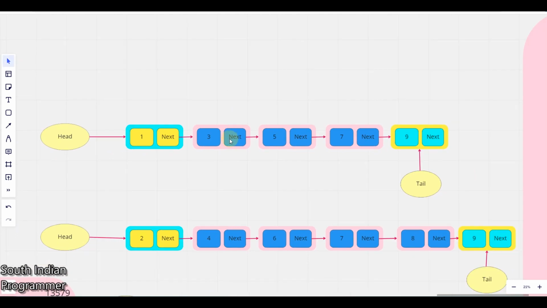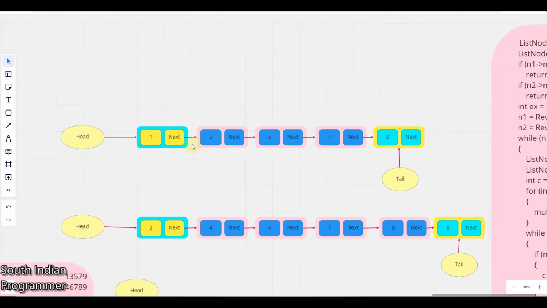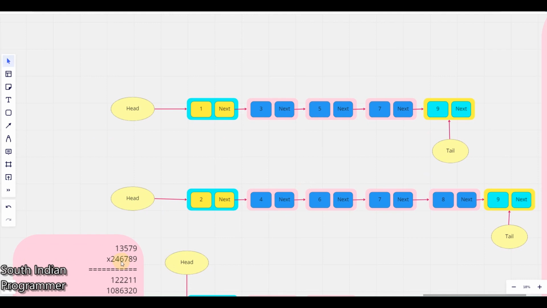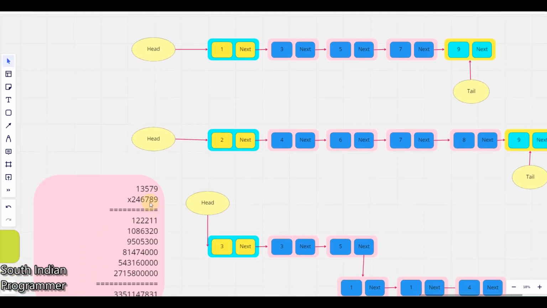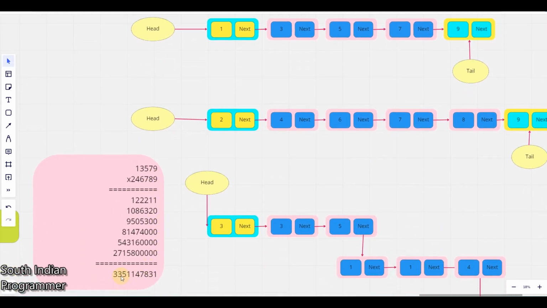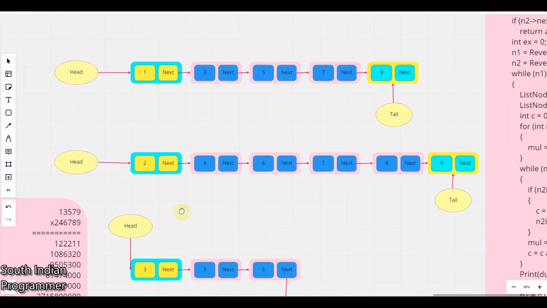So we are given these two linked lists. Here you can see 13579. This is literally an integer 13579. Each node will hold one digit. And here you can see the second linked list, 246789, and that's written here. If you multiply these two numbers, you'll get this answer, 3351147831. So this is more than 10 digits, and a normal integer can't hold it. So that's the reason we are going to do this approach.